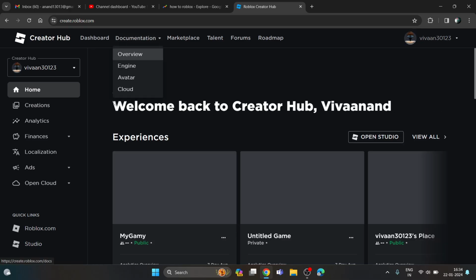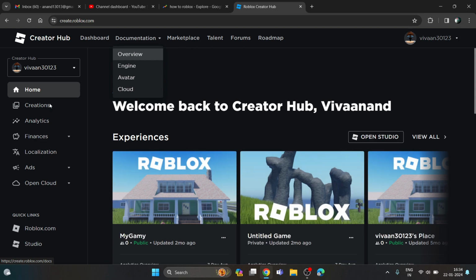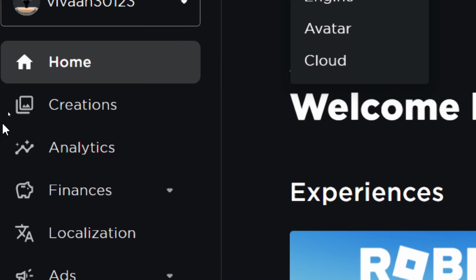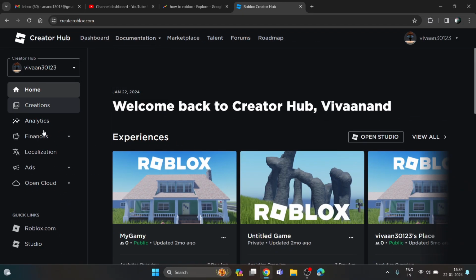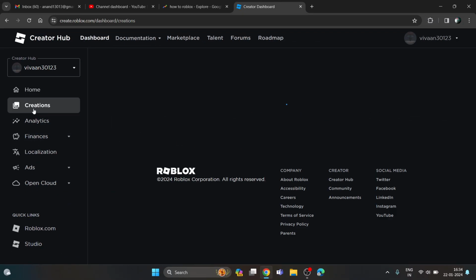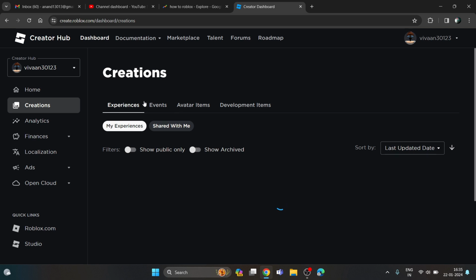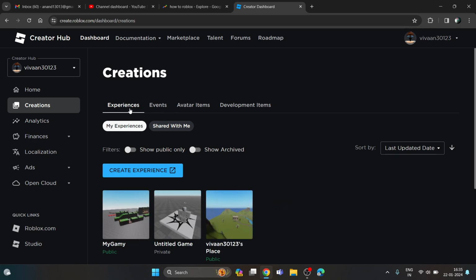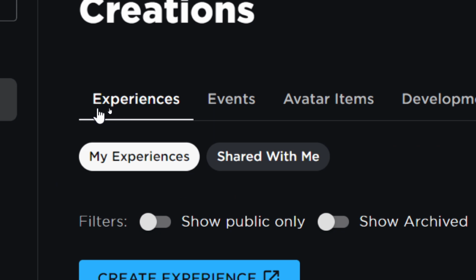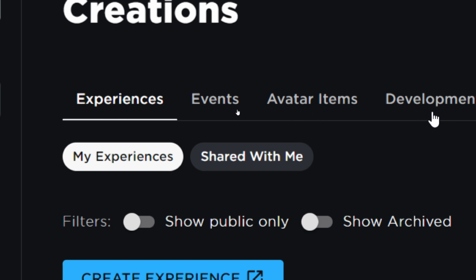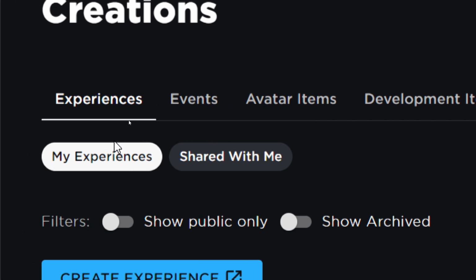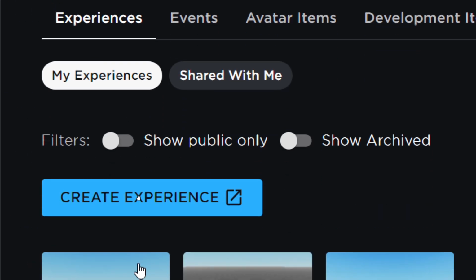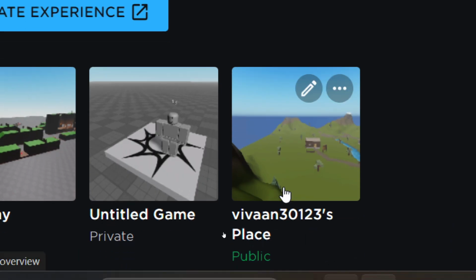It will take you to the Creator Hub. Here you have to click on this Creations option. If you don't see this option, it means you have to open your menu option on mobile. Click on it and it will take you to the creations where you will see these options: experiences, events, avatar items, and development items. You just need to be in experiences and click on your default experience, which will be named by your username.